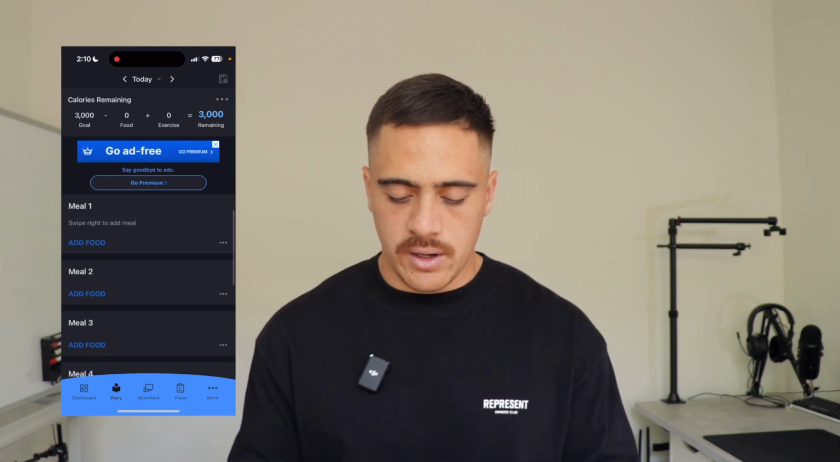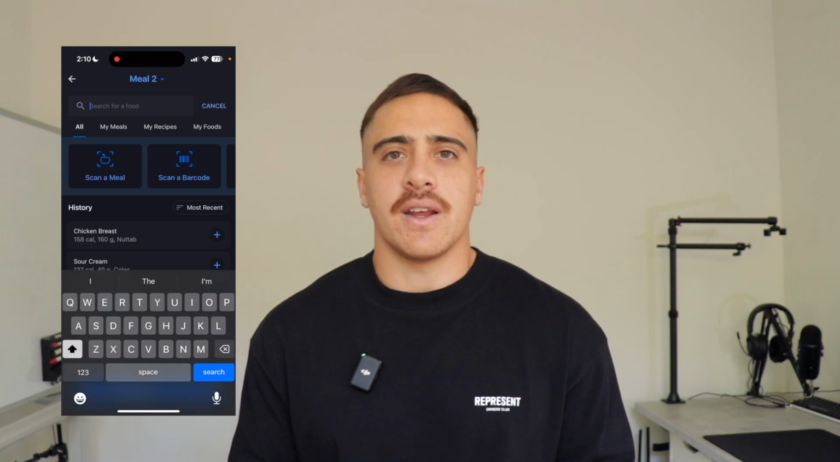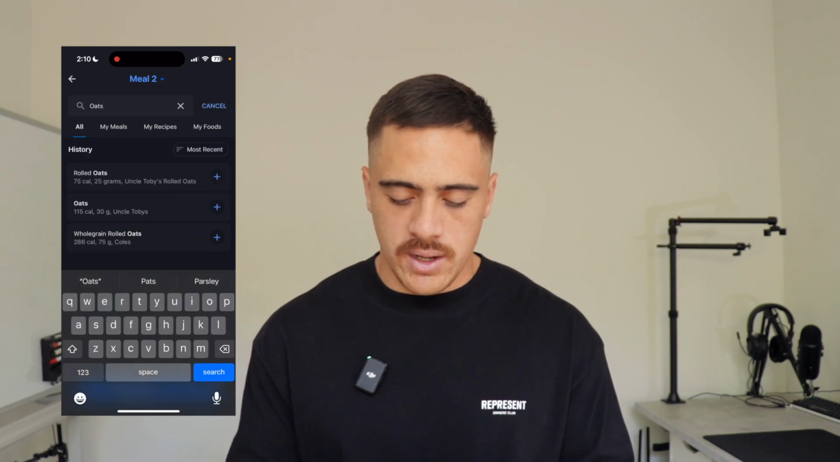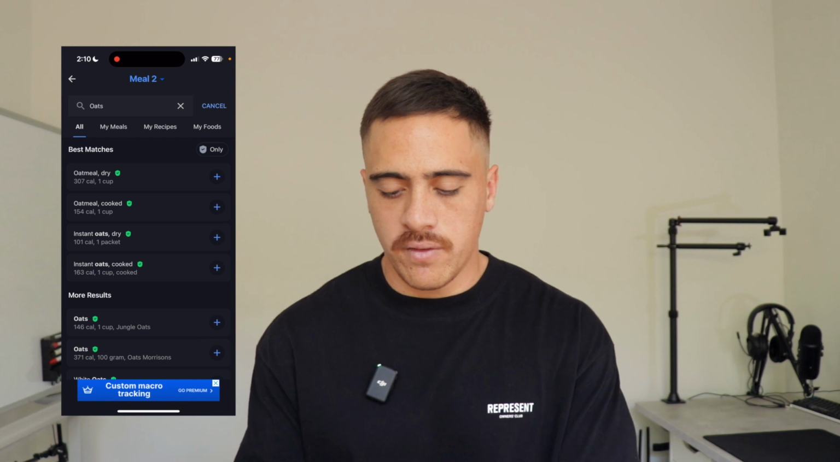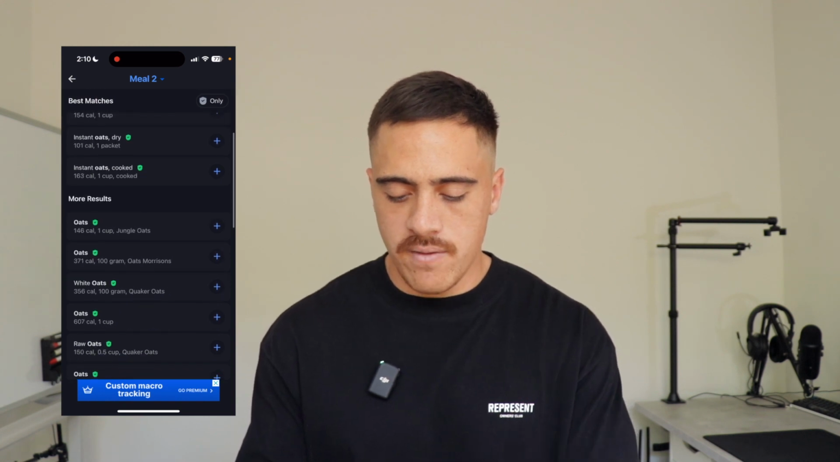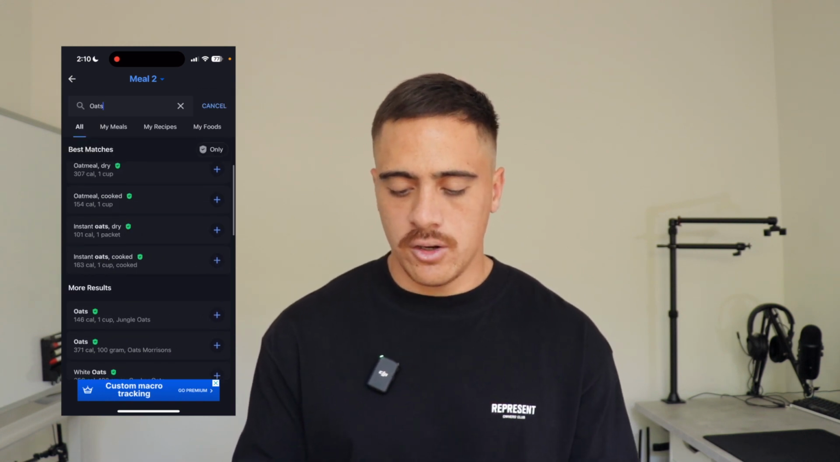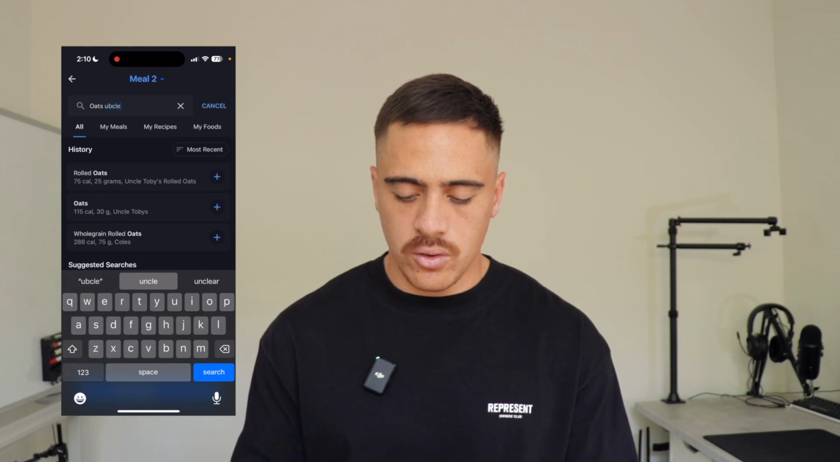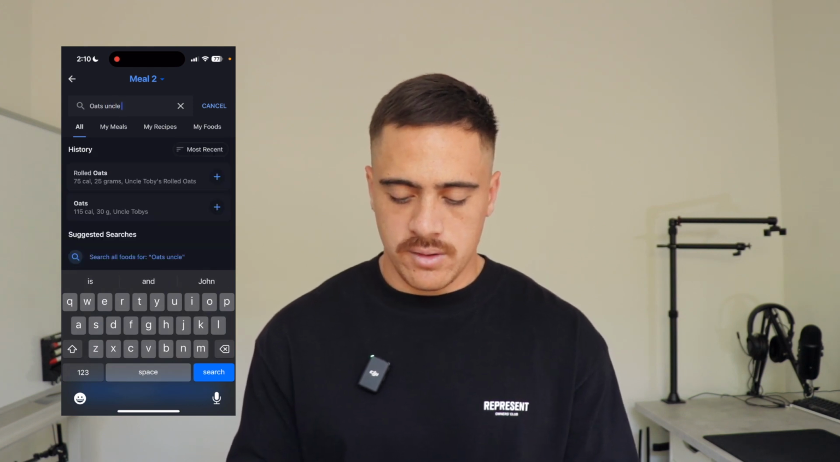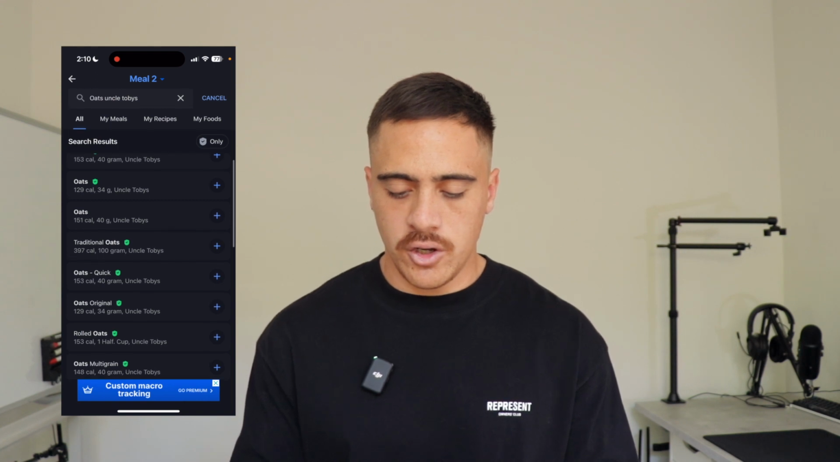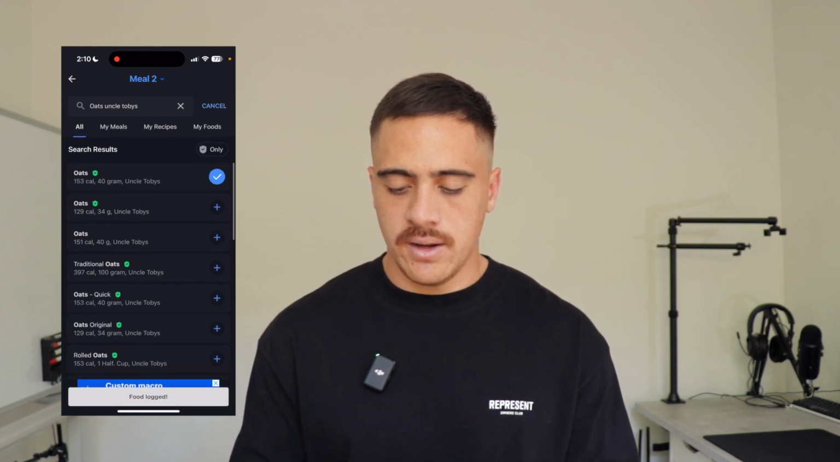So for example, we're going to click on meal 2. Let's say I regularly eat oats. We're going to click here and find something similar to what we would normally have. If you know the brand of oats you normally have, then obviously you can add in your brand, Uncle Toby's or something like that. As you see, there's a few options there, and then we just add and continue.